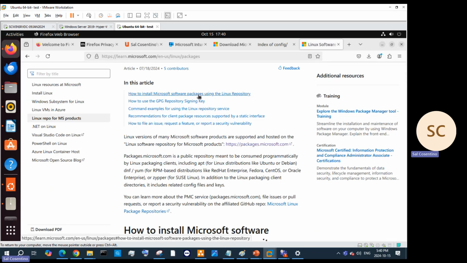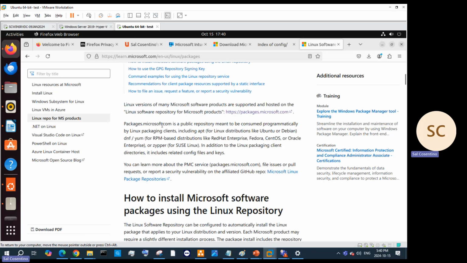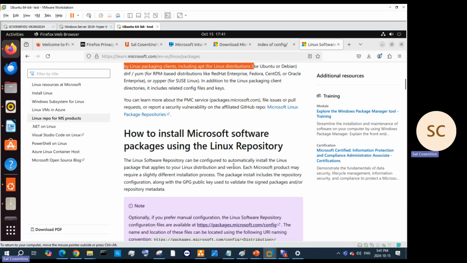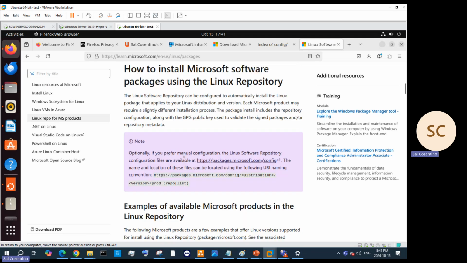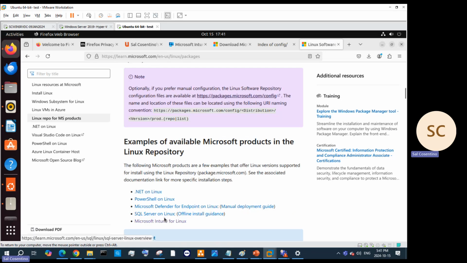Again, packages.microsoft.com is a public repository meant to be consumed programmatically by Linux package clients, which include apt for Linux distributions like Ubuntu or Debian, and also RPM-based distributions like Red Hat, Fedora, CentOS, Oracle, and SUSE Linux. If we're looking to install the Microsoft software packages using the repository, we can do it in 5 different ways.